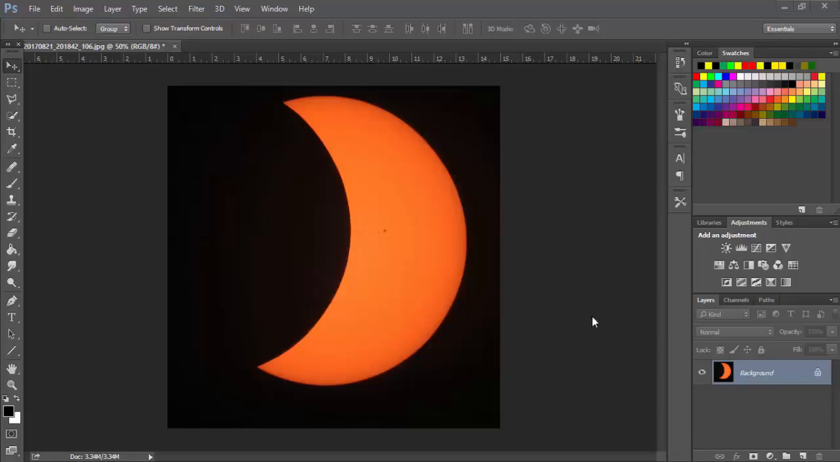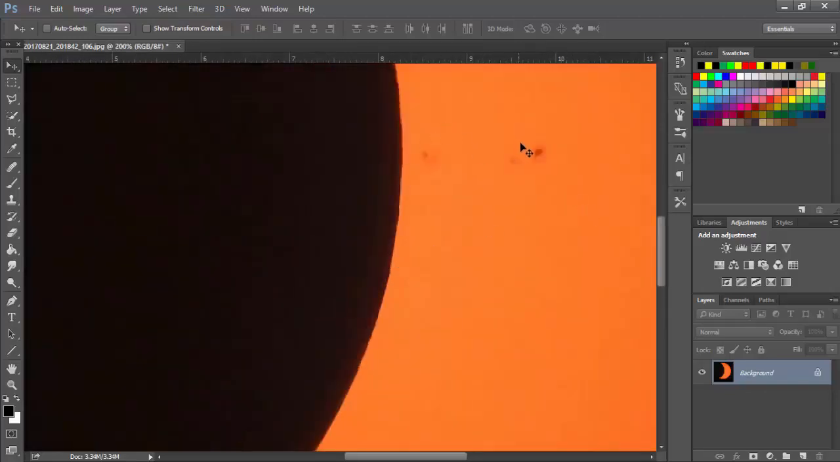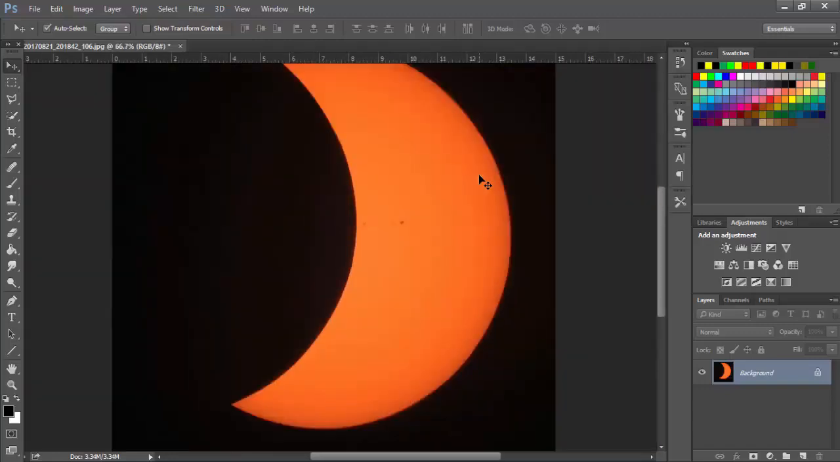So here we are in Photoshop, and what I'd like to start out with is the curves adjustment layer. But first of all, I got this photo from Robert on Facebook, and he took this with the P900 with a super nice filter. In fact, this photo is so good, let's just zoom in. We can see sunspots here. So amazing job, Robert, and thank you for the photo.